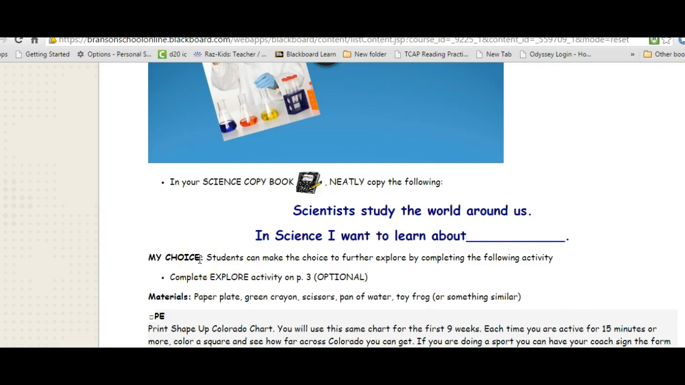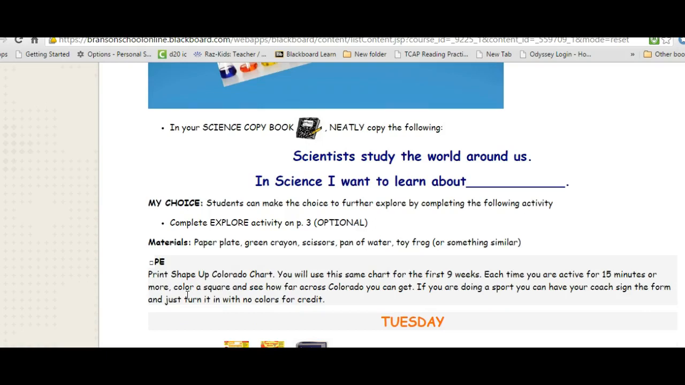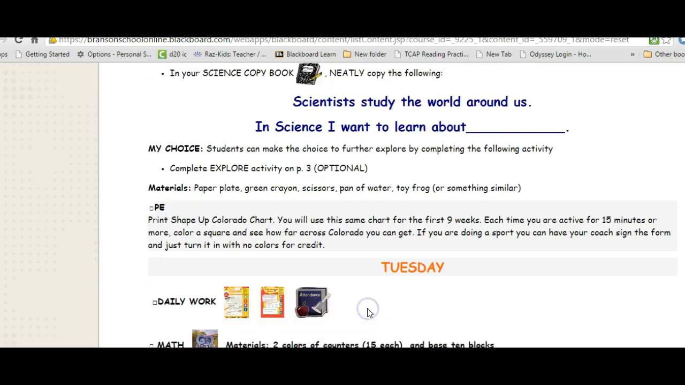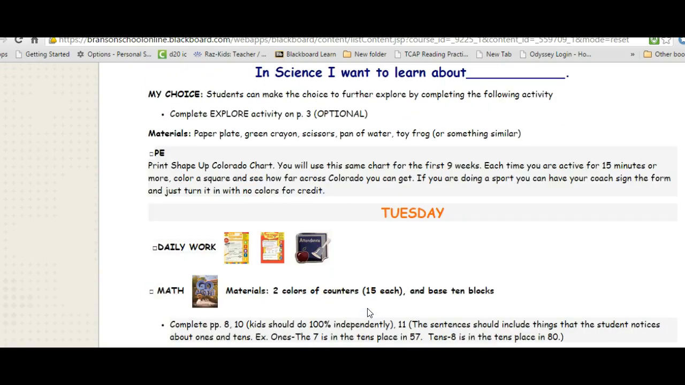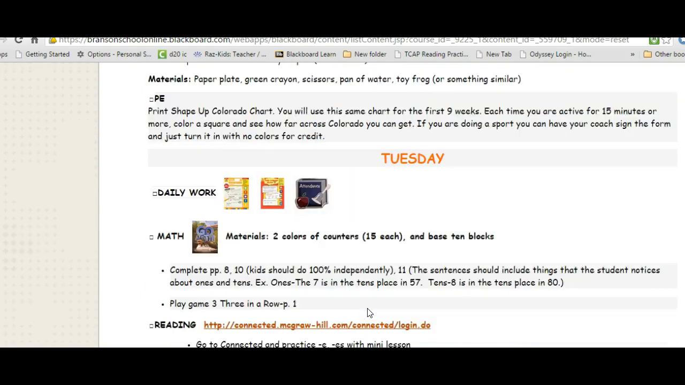As a choice, kids can choose to go further and complete the Explore activity. It's optional this time. Sometimes they're not, sometimes they are. If they do, here are the materials needed. PE, you're going to print the Shape Up Colorado chart, and they can just color in the dots as they go along. And that will be PE, and we may actually switch to only using the information from our attendance question and not doing that. I haven't quite decided that yet.